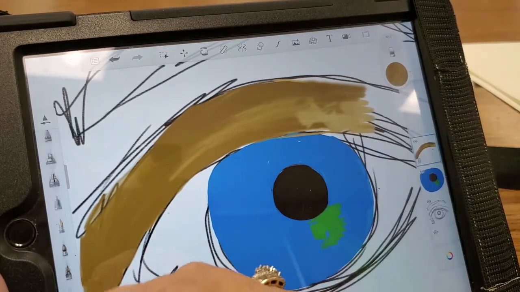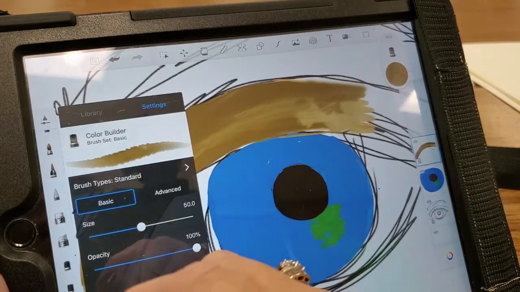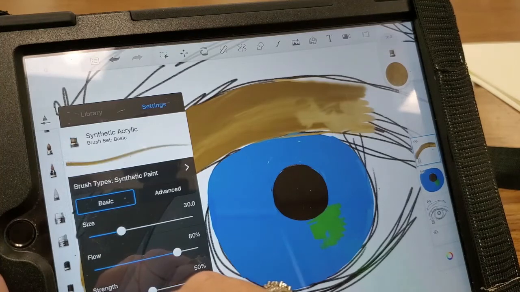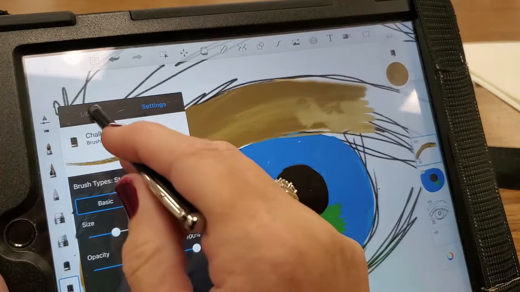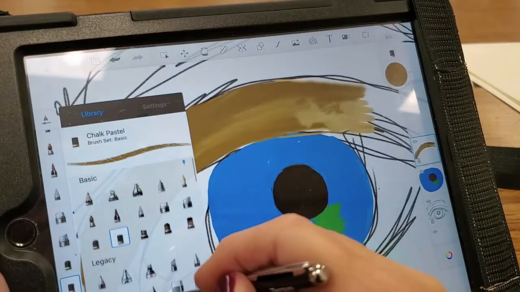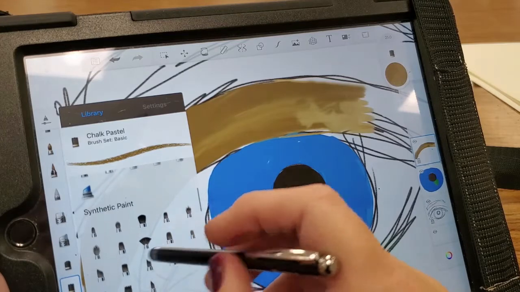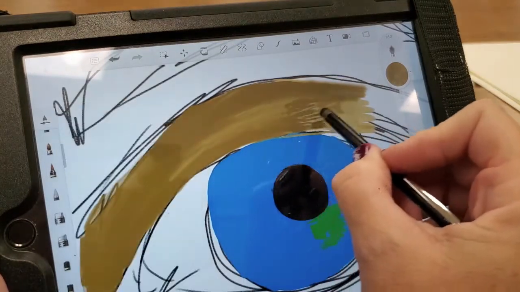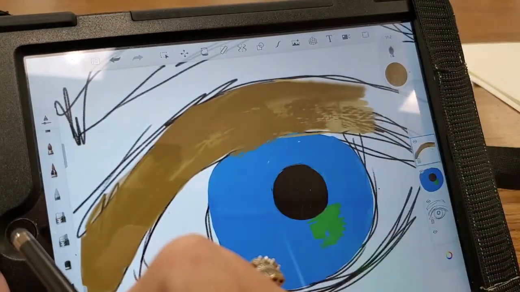Okay. You also have paint tools. You have paint brushes. So that's a color builder. This is a synthetic oil brush, acrylic, and each one of those, there's a chalk pastel. You can always go back to the library and find other more specific tools. This one right here is a round brush. So it's going to give you this kind of paint effect.